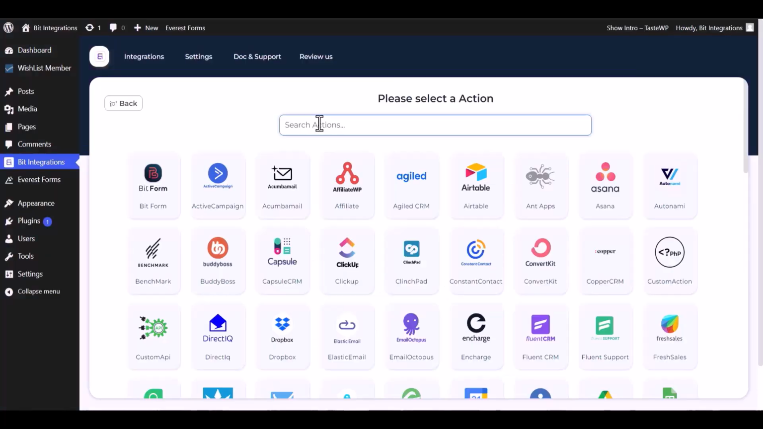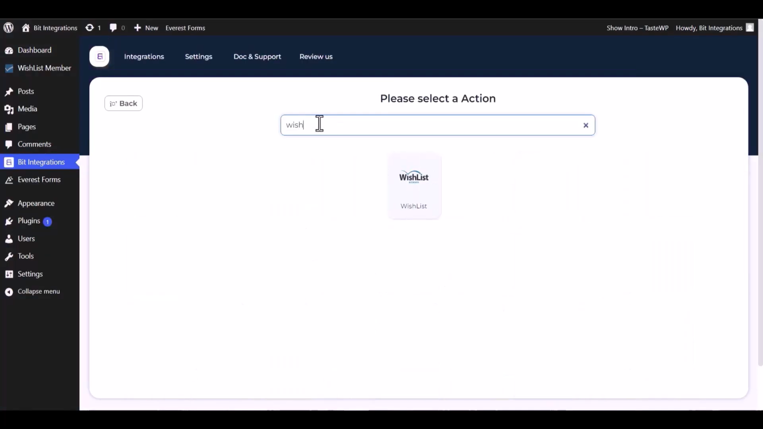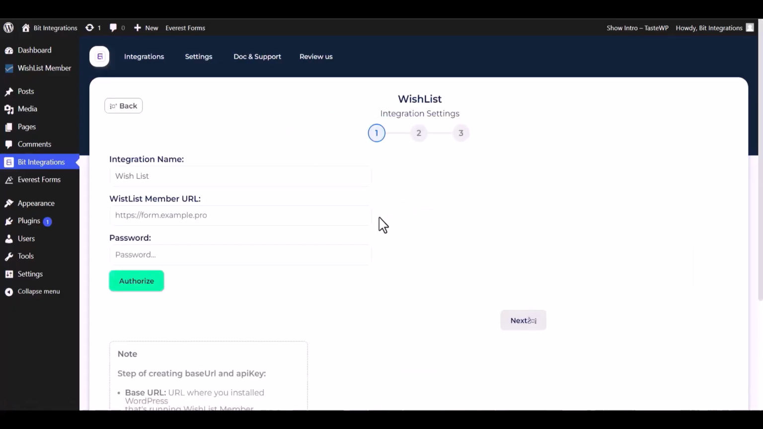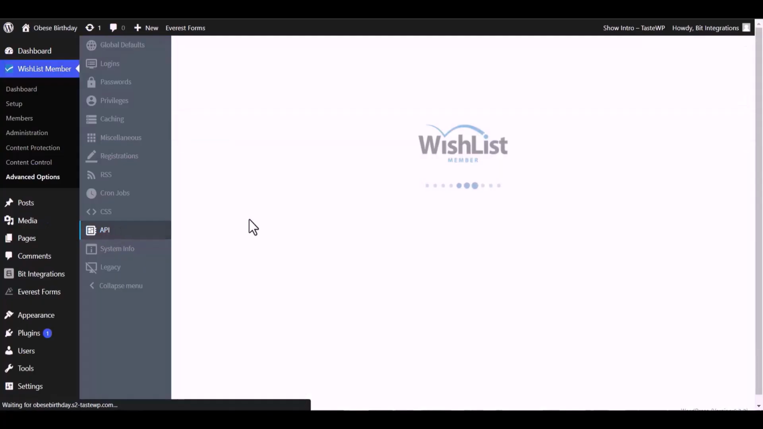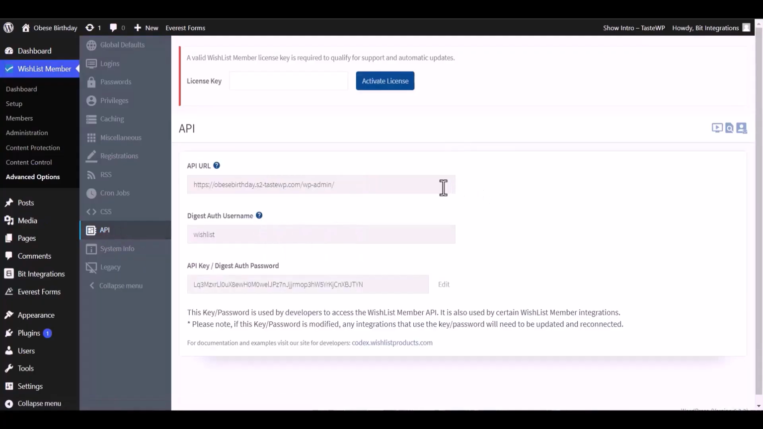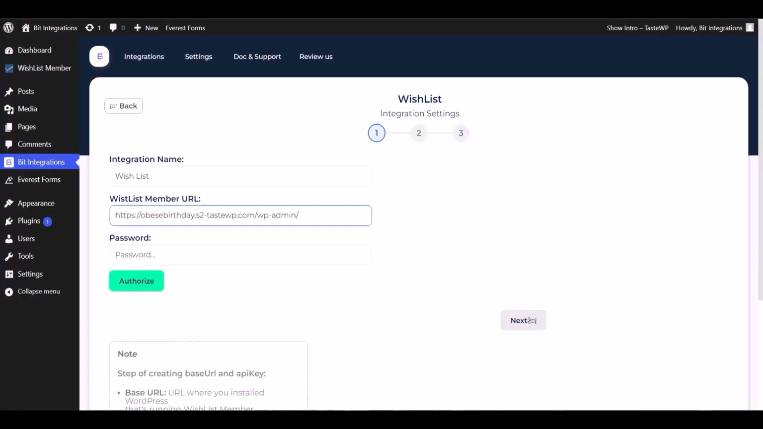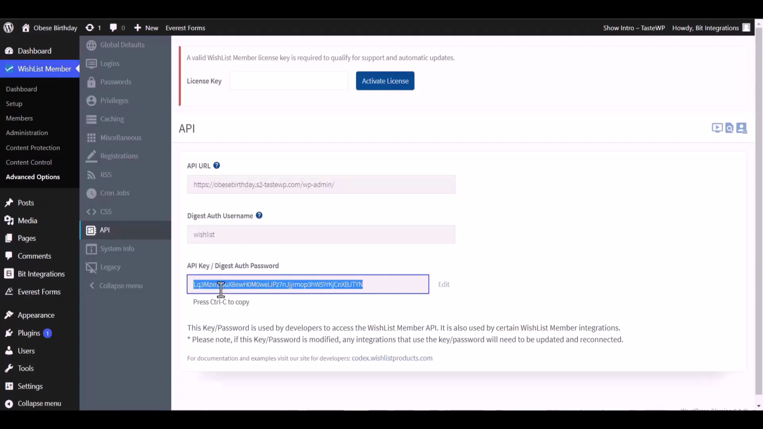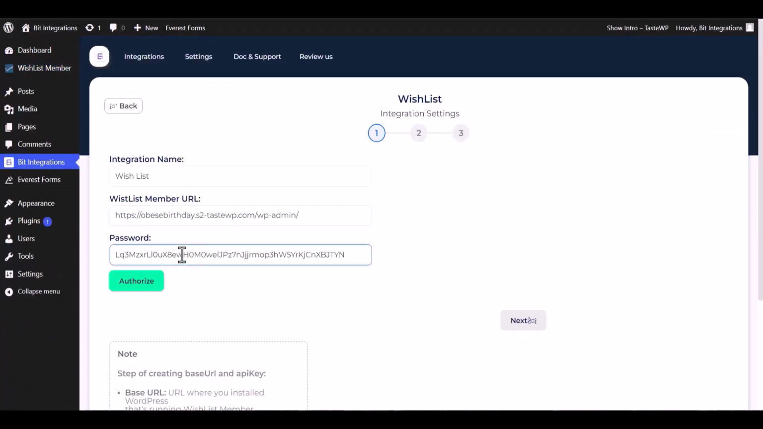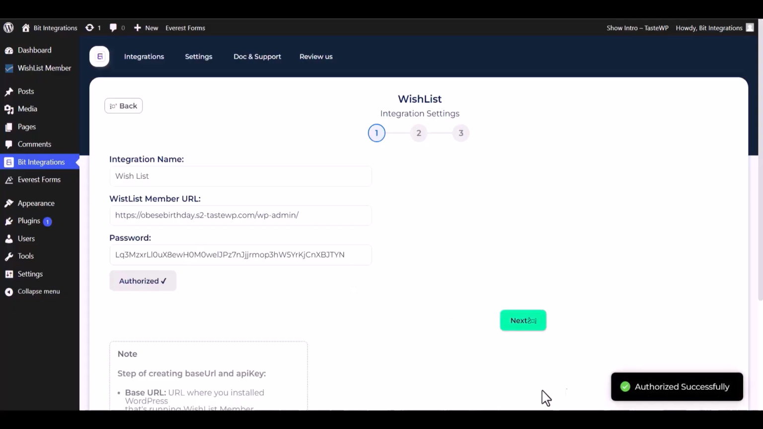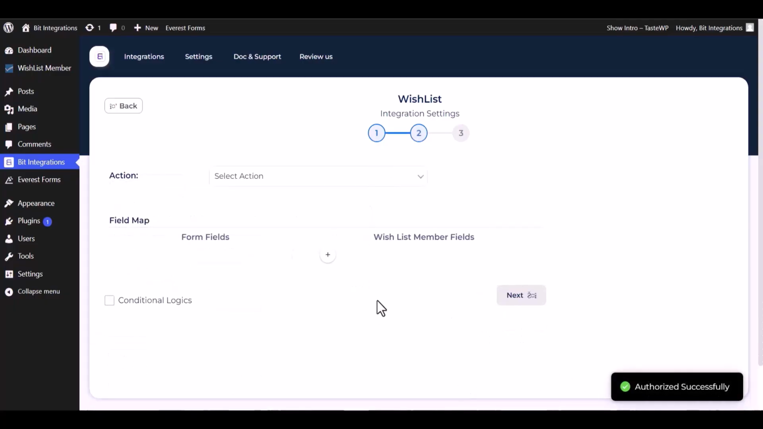Set action. Search and select an action. WishList. Give here the member URL and password. Go to WishList API. Copy the API URL and API key and paste it here. Authorize it. Authorization is successfully done. Now click on Next.